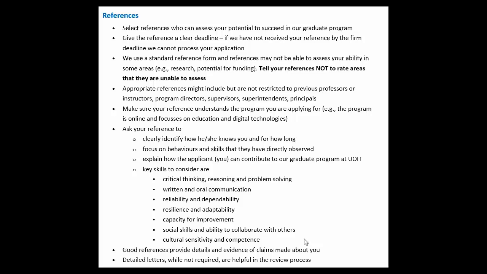Now, there's a rating form here, and it's important for your references not to rate areas that they're unable to assess. So, for example, if your reference is a principal, they're probably not going to be able to assess your research ability or your potential for funding. So they would just say, I can't assess that. There's a check mark for that. That makes the reference more valid.